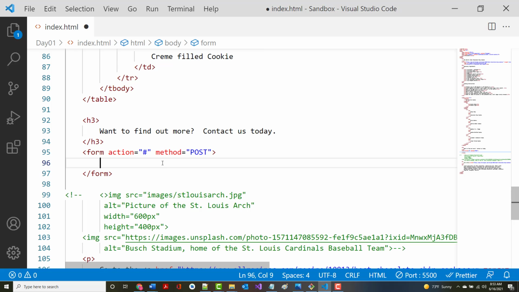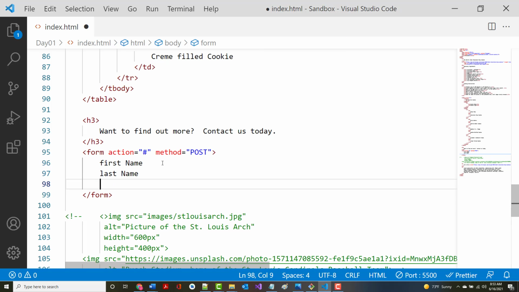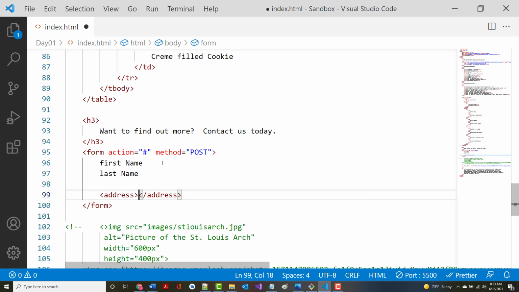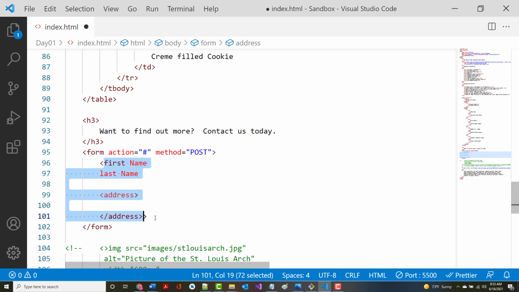And don't worry, I'm going to remove this right away, but I'm going to have first name, last name, address, city, state, zip. We'll just leave it at that. So those are going to be my elements. And I'm going to break this up into a couple of different areas. So I'm going to type in here. Let me get rid of all this stuff that I just put in.